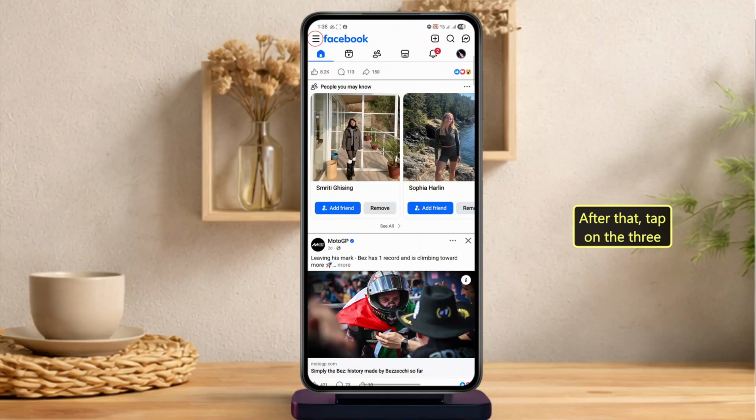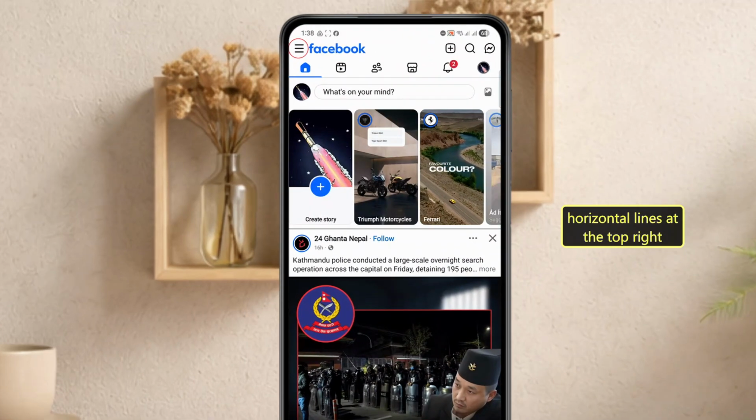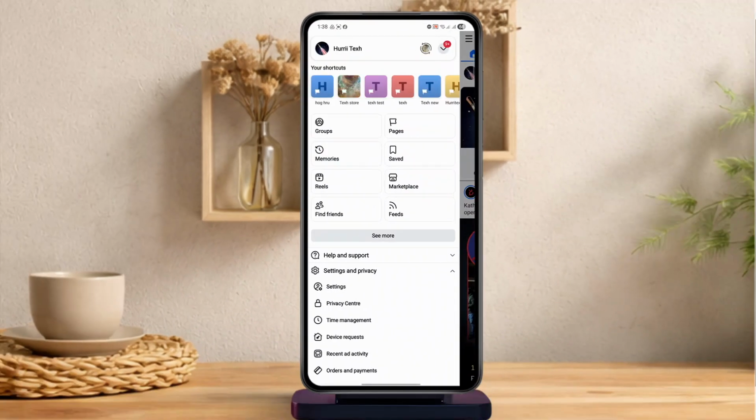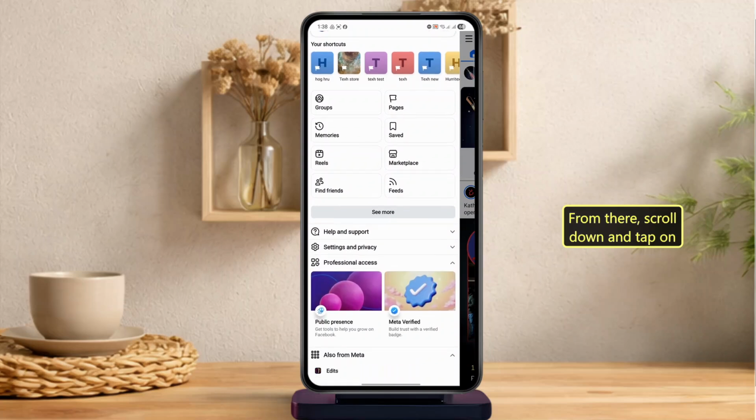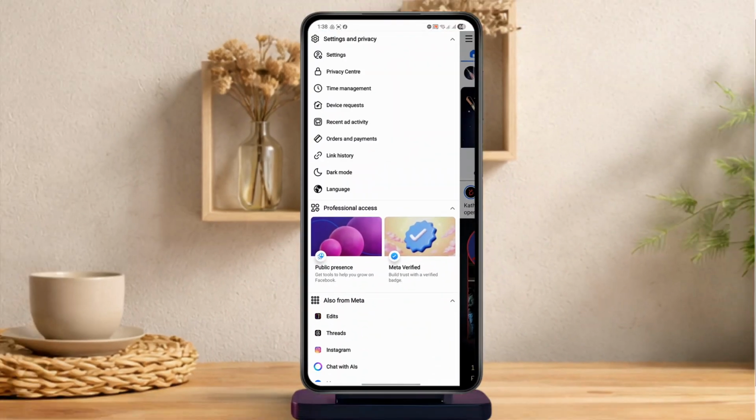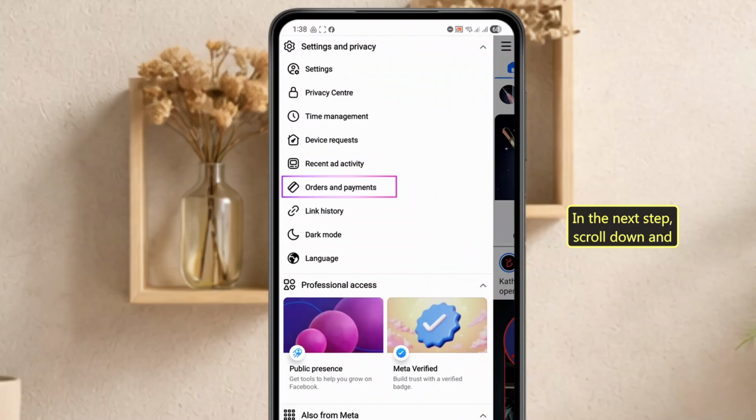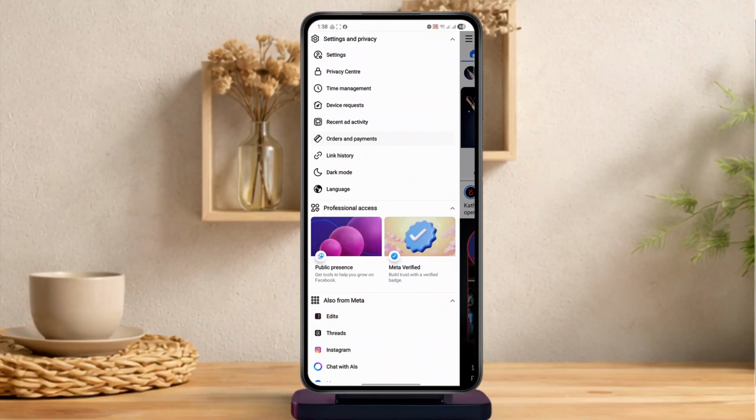After that, tap on the three horizontal lines at the top right corner to open the menu. From there, scroll down and tap on Settings and Privacy. At this point, tap on Settings to open your Facebook settings. In the next step, scroll down and tap on Orders and Payments.